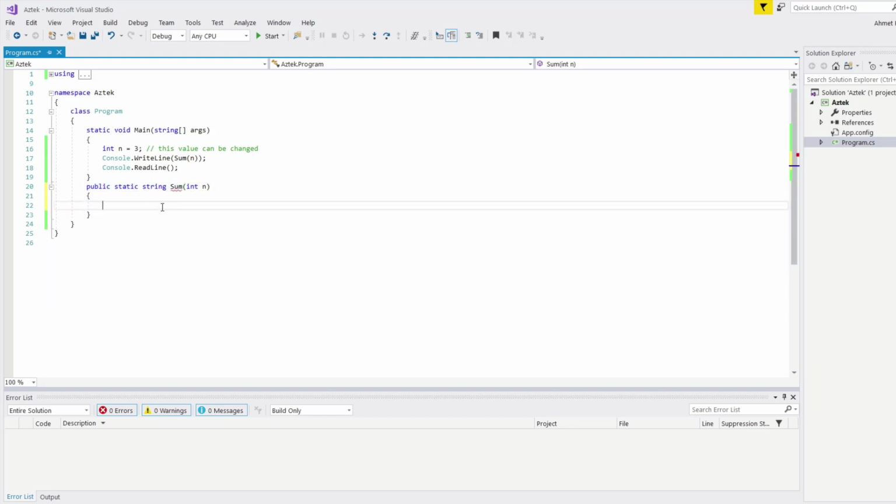Now, what do I need to do? First, I need to create a string variable so it can contain my string value. Let's just say string word for now. Now, what do I need to do? I need to write some conditions for what? If my value can be divided by 3 or 5 or 15. So I need to check all of these numbers. So let's start with the 15 one.